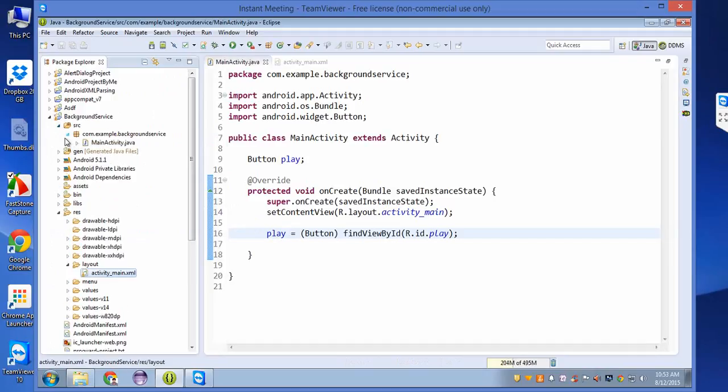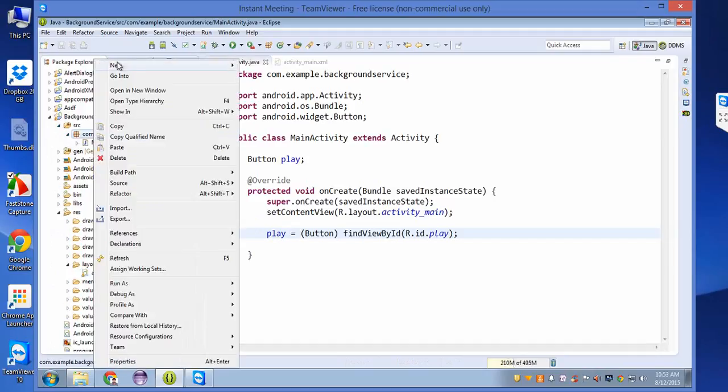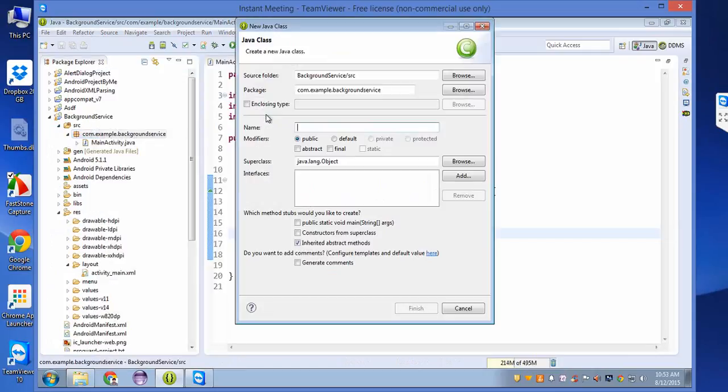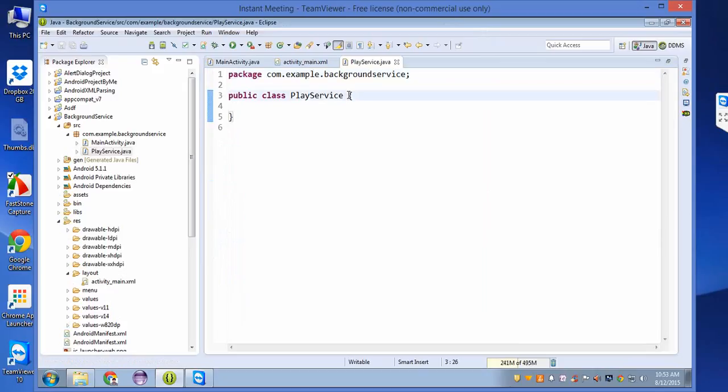Go into your package, right click on it, new class, and give the name as play service. So class is created. Next step, extend it with service.